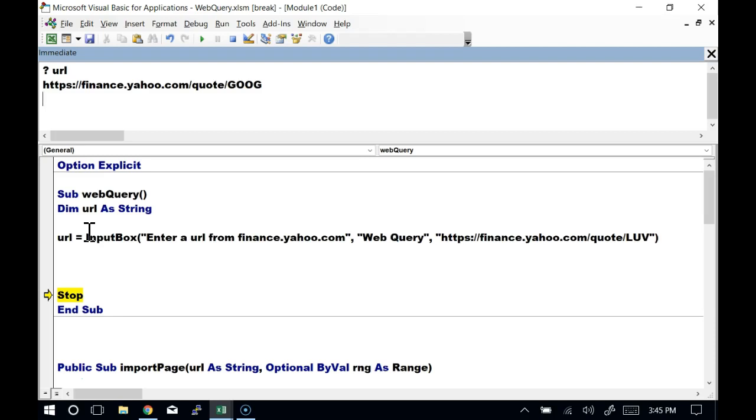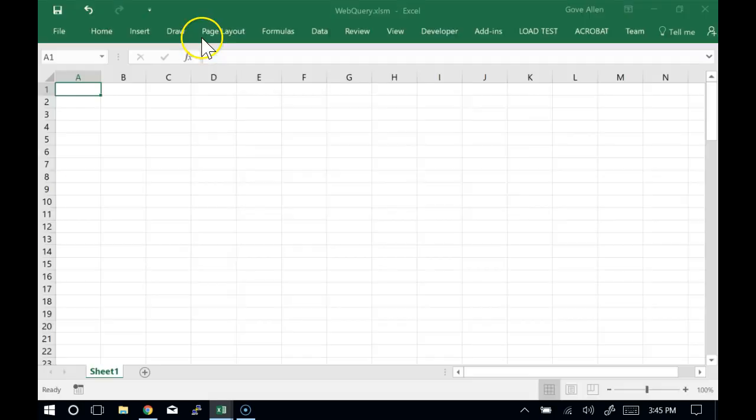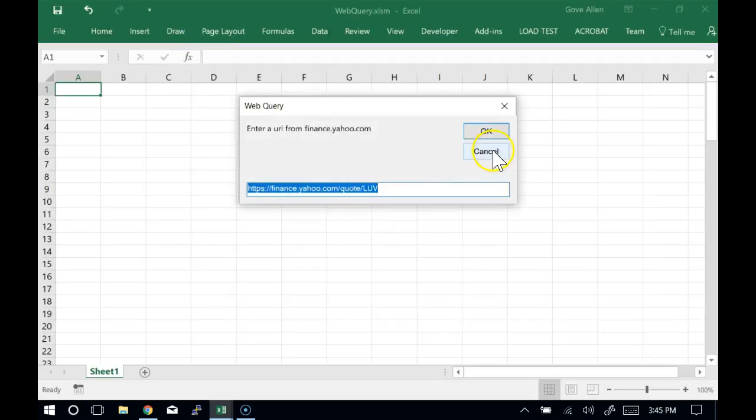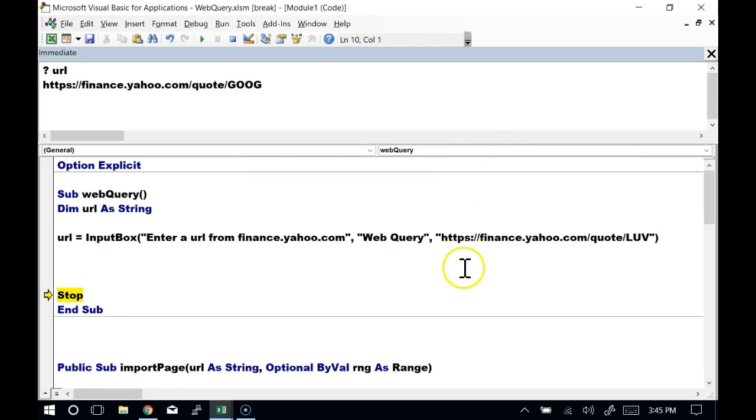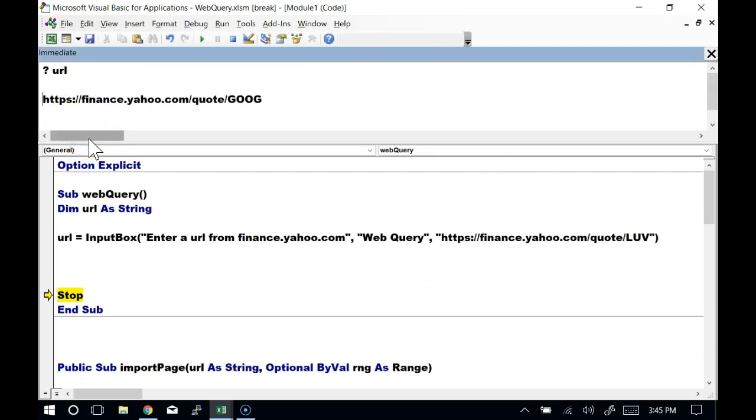There's one other thing to know about input box. The question is, what happens if we hit cancel? I'm going to just drag my current statement indicator back to the URL, run it again, and I'll hit cancel. It doesn't end the sub procedure. It doesn't cancel my code. It just returns something different. What does it return? It returns a zero-length string.